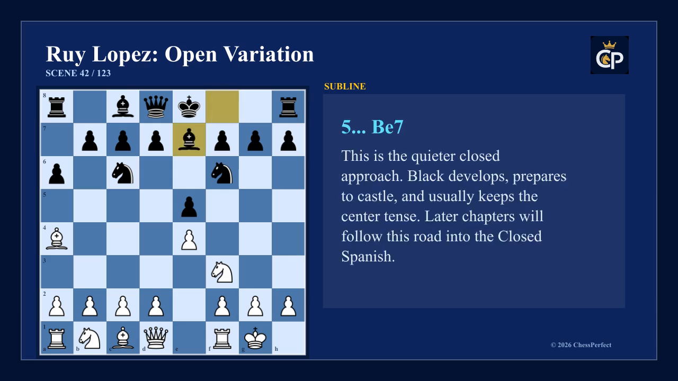Bishop e7. This is the quieter closed approach. Black develops, prepares to castle, and usually keeps the center tense. Later chapters will follow this road into the closed Spanish.